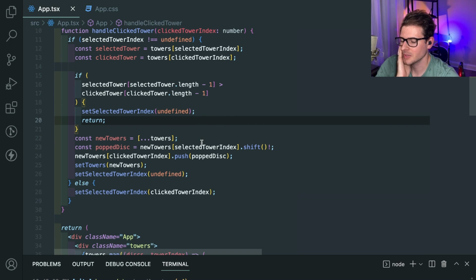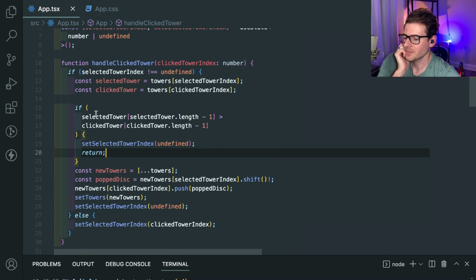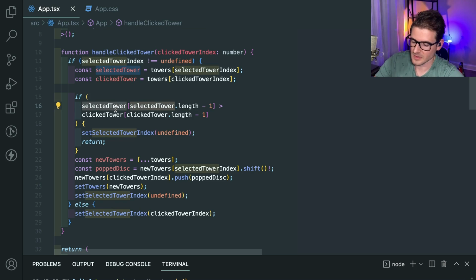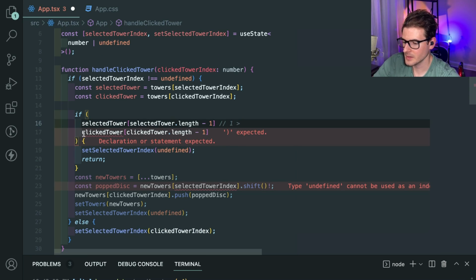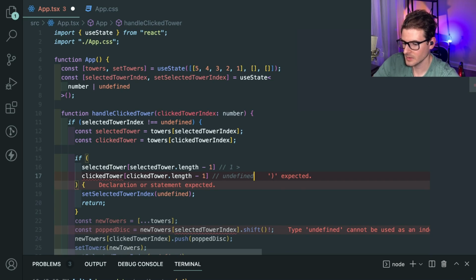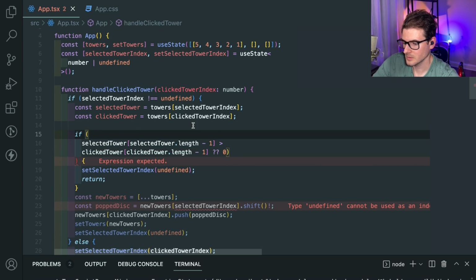Well, this is a fun problem. Okay, let's think about this. If the selected tower, this would be 1. If 1 is greater than the one you just clicked, so if I clicked, it would be undefined, potentially, which could be part of the reason, which I should probably just default to 0.